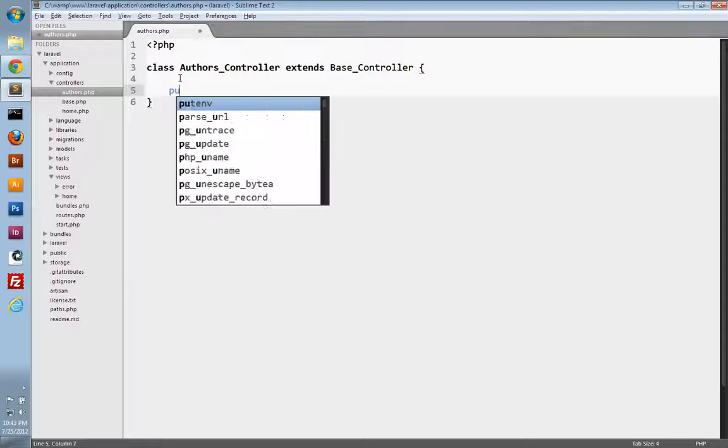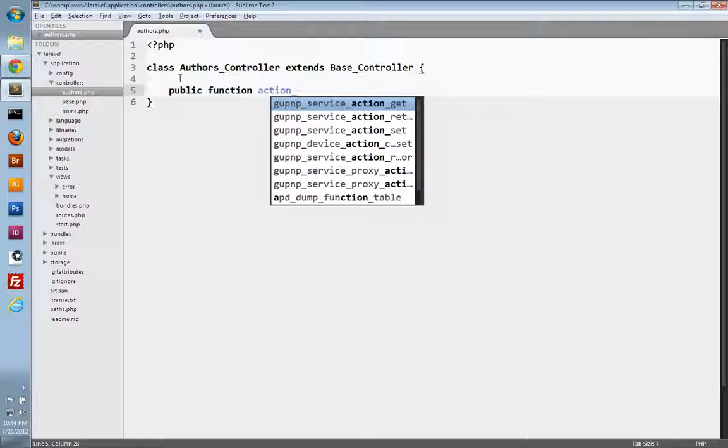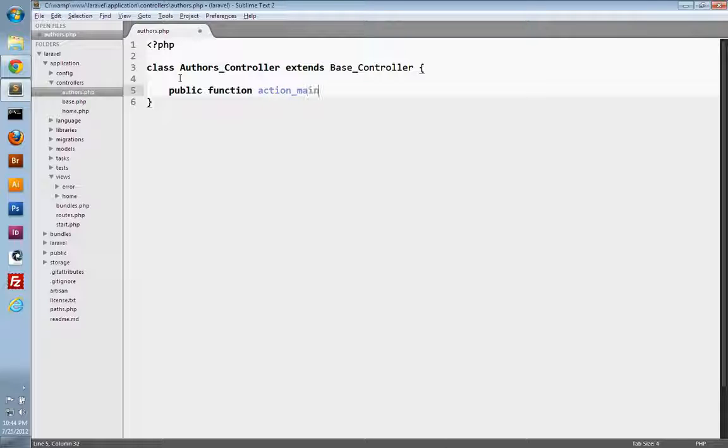An action is just a method inside of your class, so I'll create a public function. And there's a couple ways to create actions. The first way is to always prefix the name of your action with action underscore, and then you can name it whatever you'd like. You could use main or hello. I'm just going to name my action index, as that's the common name for the default action of your controller. So if you're going to create your actions this way, you just always prefix your action name with action underscore.